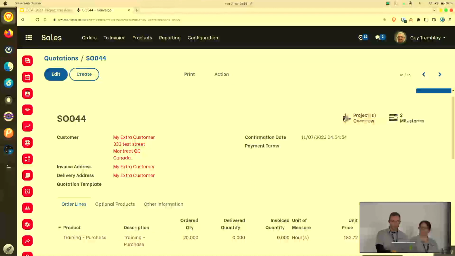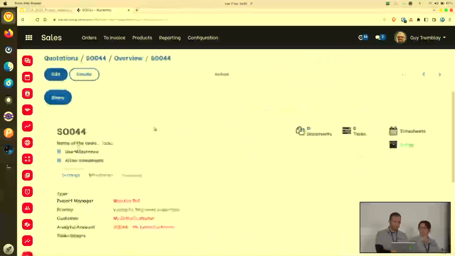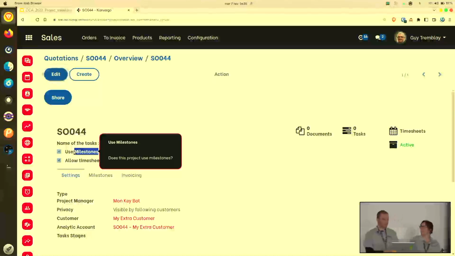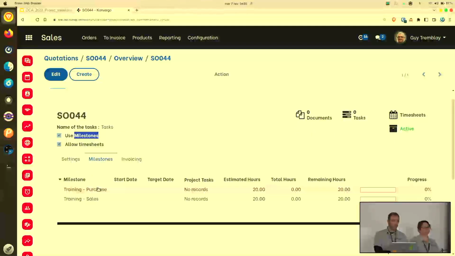So I can go to my project overview. I see I have only one project. Otherwise, I would be landing on a project list or a project Kanban view. And if I go on my project, I can see that the use milestone is already activated. And in the milestone tab, I have my 2 milestones, each for a sell line. So with, of course, the estimated hours already defined.